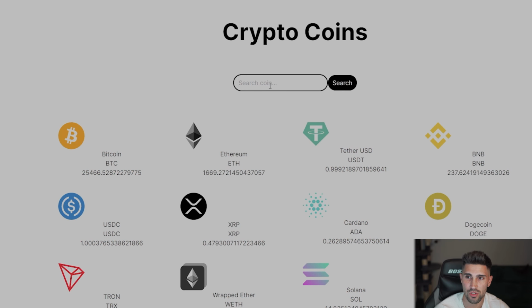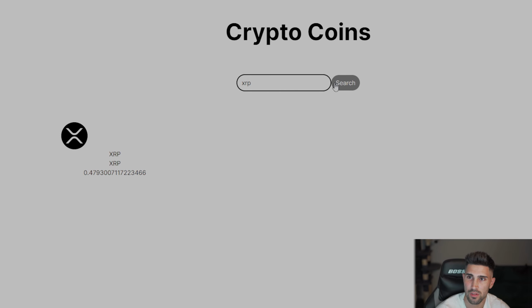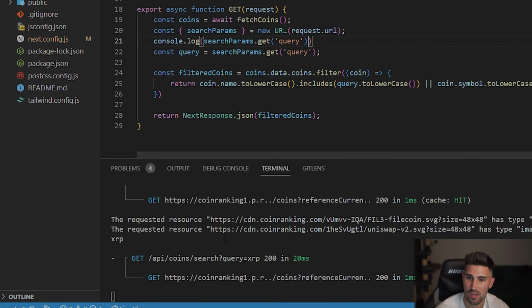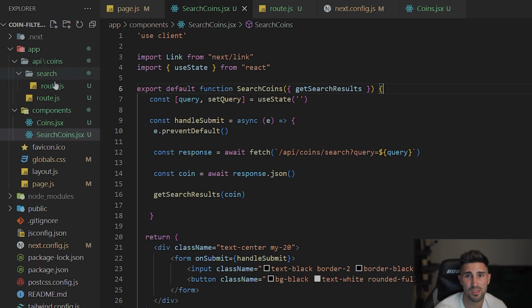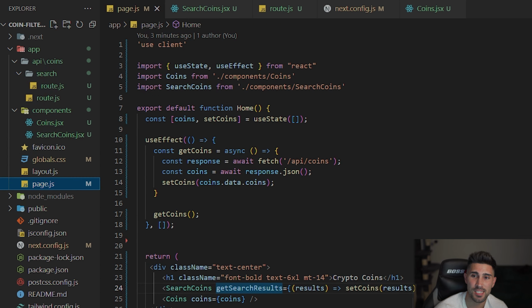We are going to search for, say, XRP. Search. We will come back to the console. And you see in the console, XRP was passed to this backend route, which then we filtered all of the coins just to show back this response of filtered coins. And obviously the only filtered coins inside of this variable is XRP. And then if you come back here, XRP goes inside this coin value, which is get search results. And then we display it because we set the coins to XRP, which displays XRP as the coin.